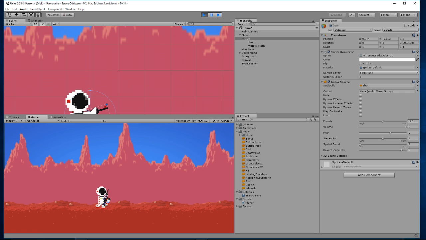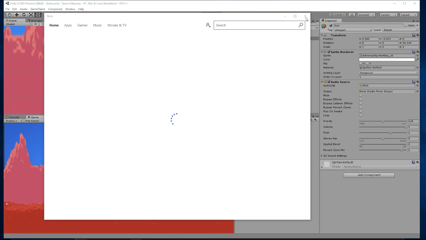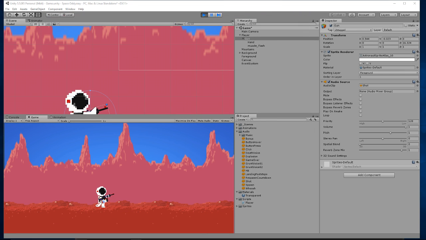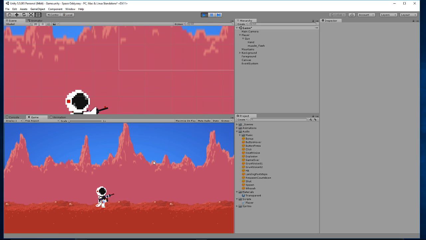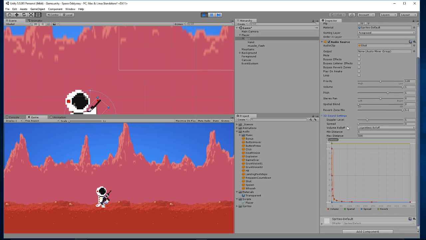Alright, let's go ahead and test this out. Alright, so we got our gun, and I hear nothing. Why? Hold on. Volume is 1. Oh, no, okay, hold on. Here's the 2D sound, 3D sound settings. Is this a 3D sound?